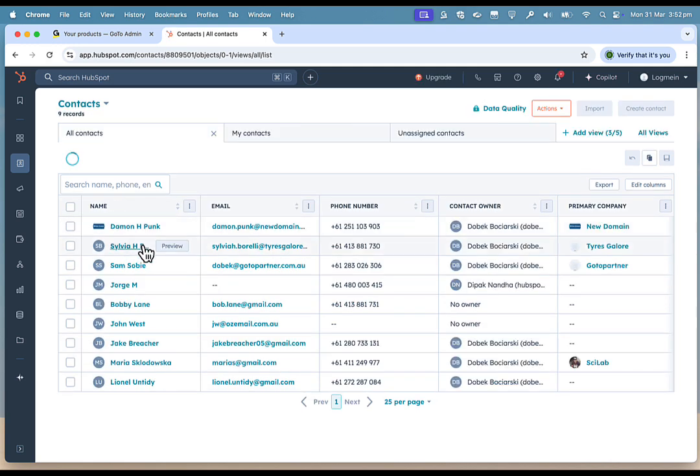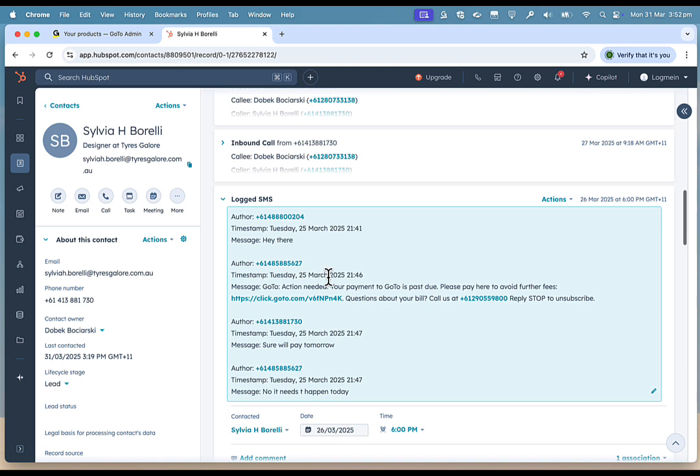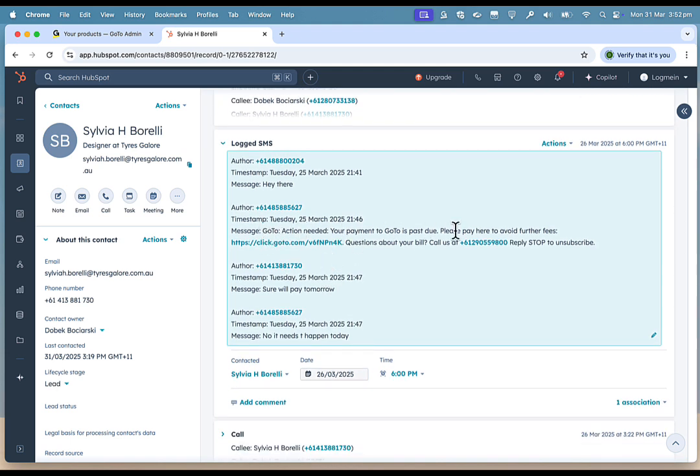We can also look at another example for Sylvia. In this case, we have a message sent out to Sylvia as part of a campaign, aimed at reminding her that her payment is past due. You can see that Sylvia replies with, "Sure, we'll pay tomorrow," but the agent insists it needs to take place today.